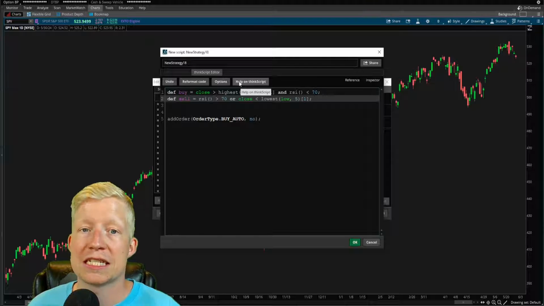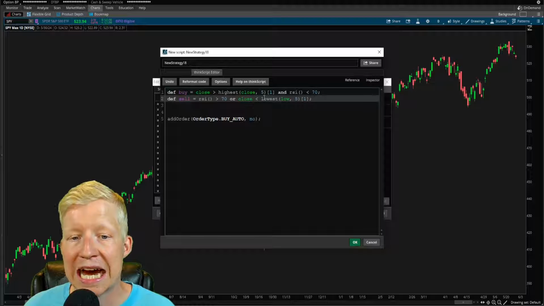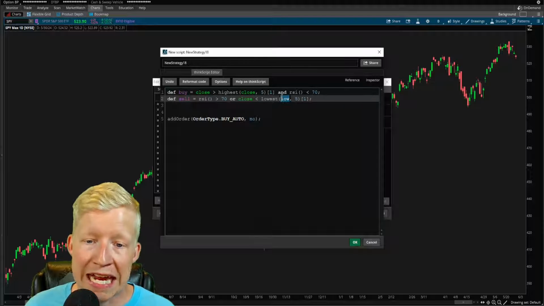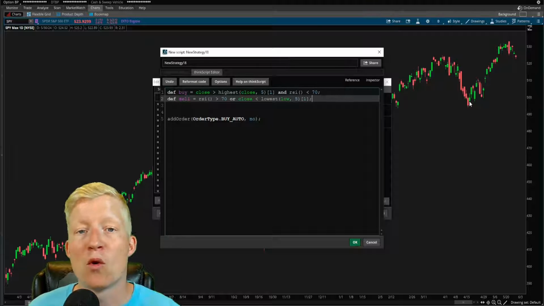So in this strategy, we are using some price action calls, close and highest and lowest and low. So let me talk about that for a second. Whenever there's a candlestick, you get 4 data points, right?